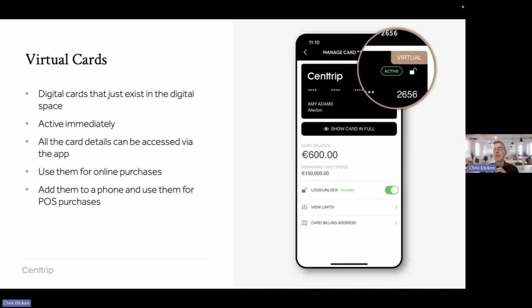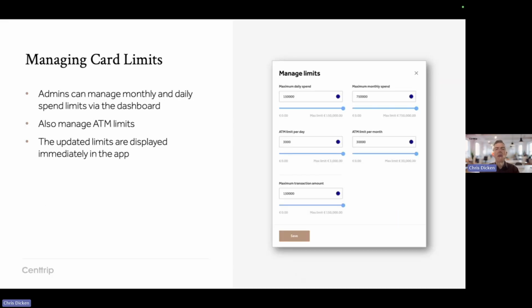You can use them for e-commerce. You can use them if you add them to your phone. You can use them point of sale. One of the best things about them is when you order them, they're available immediately. So you're not waiting a few days for a card to arrive. And all the details, even though you haven't got a physical card, via the app, you've got access to all the information about that virtual card.